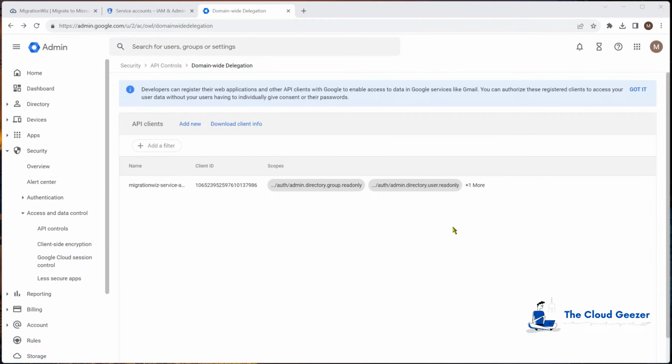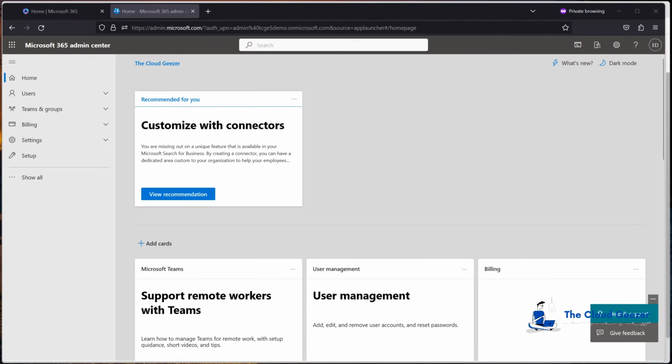Now that is everything we need to do on the Google side. Now we've got to do some things on the M365 side. So let's jump over to that and check those out. So I'm logged into the target tenant now as the admin account.